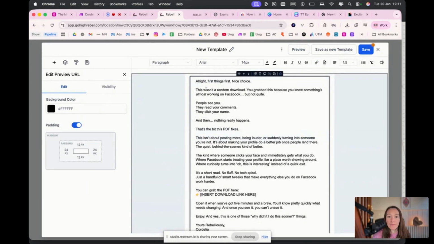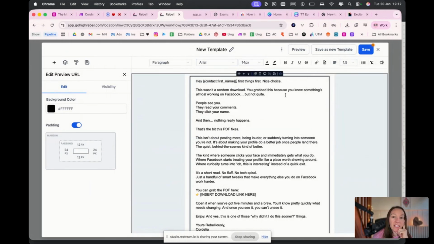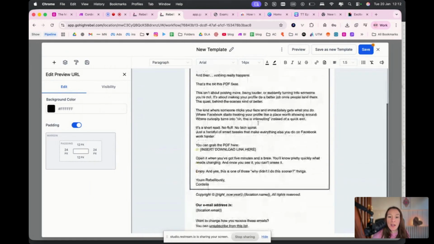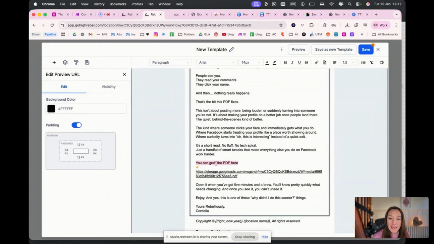Paste this in here. Probably not start with "all right, hey," and then personalize so that it's going to that person. First name. First things first. Nice choice. Blah, blah, blah. Okay, and then we're going to put the link to our download. I'm just going to make this the link. By the way, I just highlighted that and then pressed Command V.